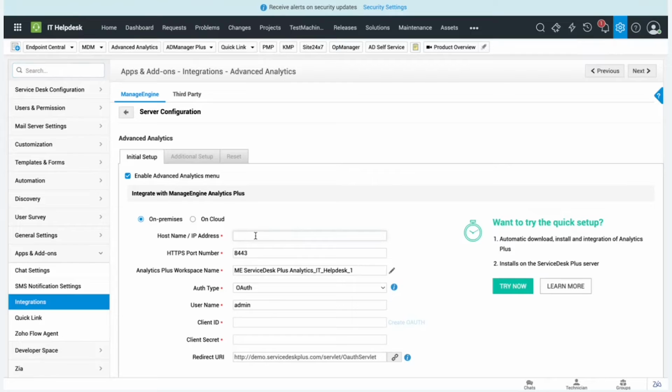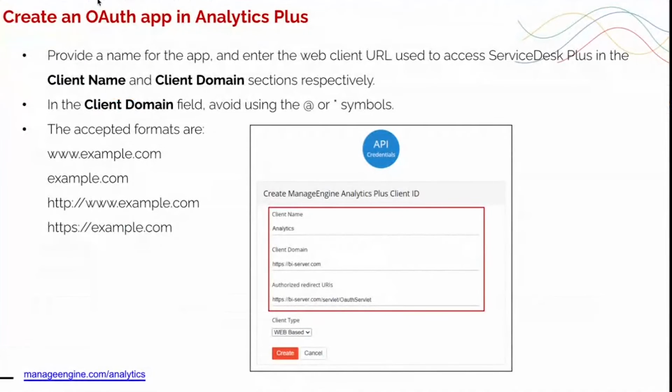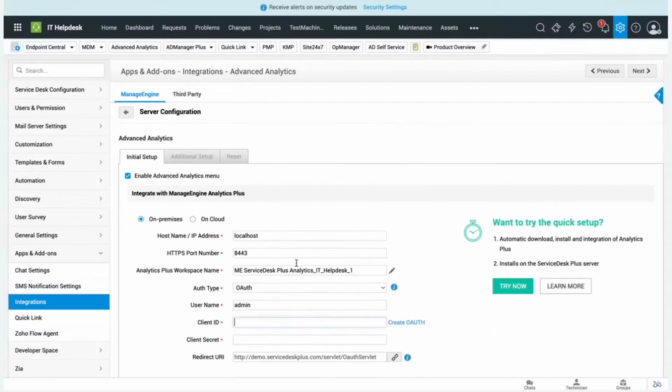So all you have to do is enter the details of the Analytics Plus application server, like the host name or the IP address. Say, for example, I'm entering the host name. And for authentication purposes, you need to click on OAuth. So, for authorization between ServiceDesk Plus and Analytics Plus, we use the OAuth type. If you click on OAuth, you will be redirected to an OAuth page where you have to enter the client name, the domain, and then the redirect URL that you will get from here.